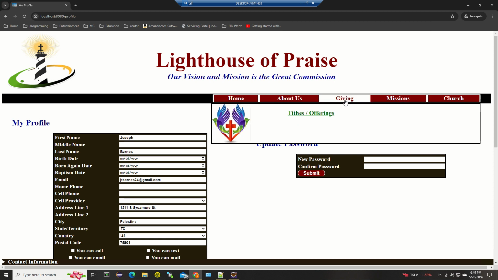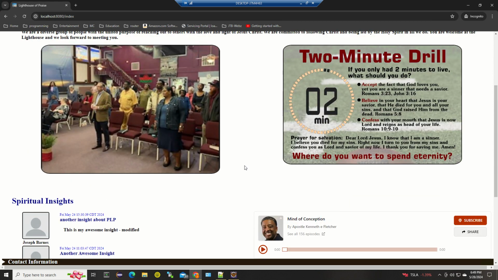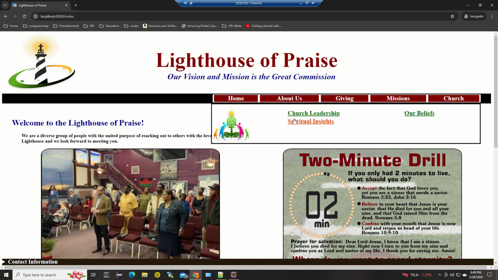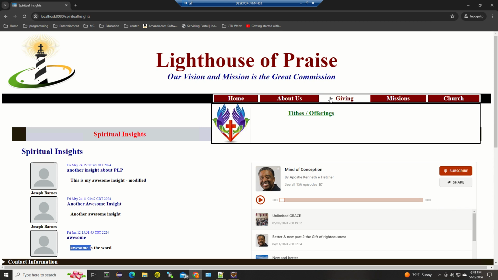So the Missions page is the same. Let's go to the home. You see I have no access to click on any of these insights. If I go to the Insight tab, there's no access to another tab here, and I can't click on anything.